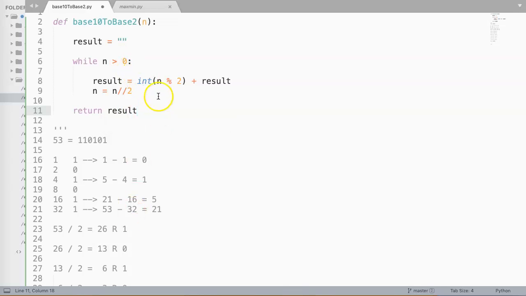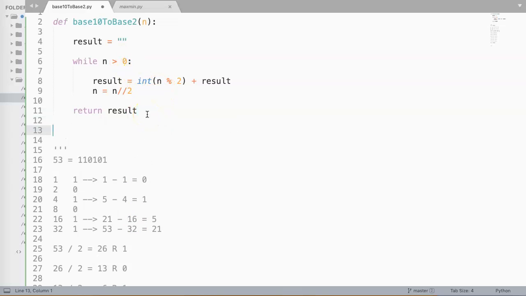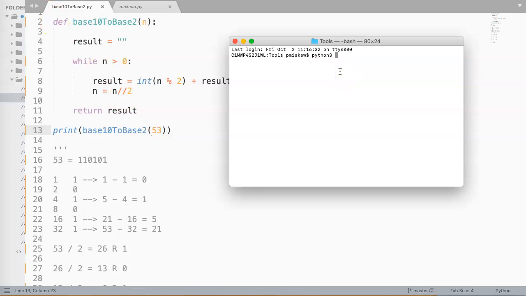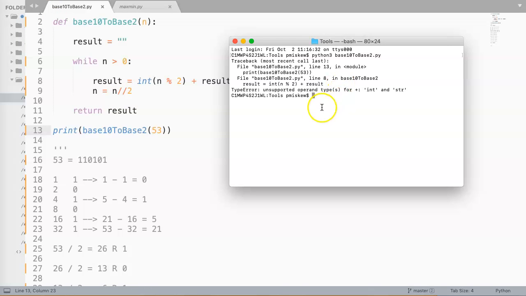And so this is simulating that process. And now we can run a test case. So let's print base10 to base2, and we're going to pass in 53 and see if we've done this correctly. Type in python3 base10_to_base2.py. Oh, and I get an error. Where's my error here?